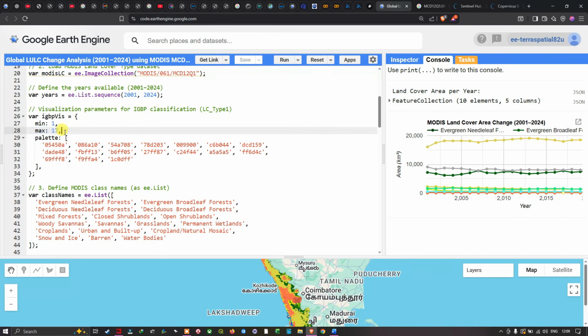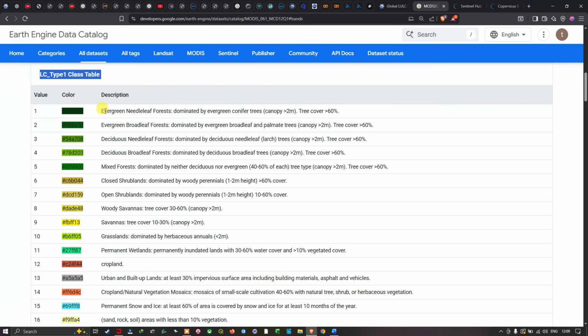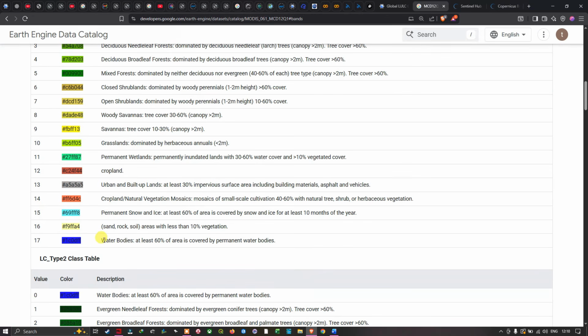And for color palettes, we are fixing each class as an individual set of colors here, starting with 05450A up to 1C0DFF. These color codes can be easily seen from this data here. The first color represents the evergreen, and the last color is going to represent the water bodies, which represents the 17 classes here.